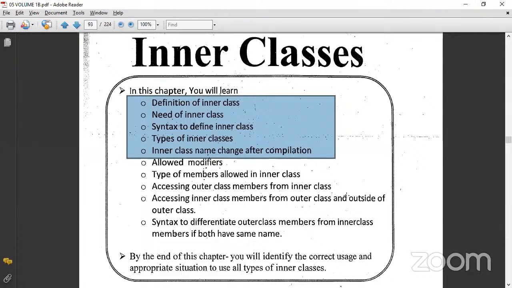Tell me, what is the static inner class name? Is it just A? No. Outer class name dot A, for example Example.A, and from the compiler point of view Example$A. What is the non-static inner class name? Outer class name dot inner class name, and from the compiler point of view, outer class name $ inner class name.